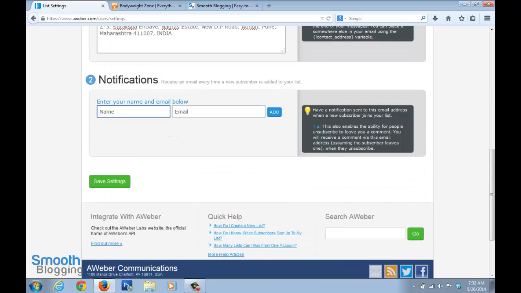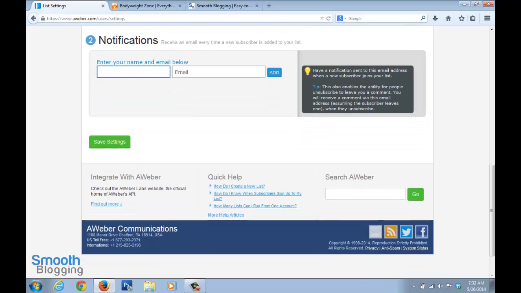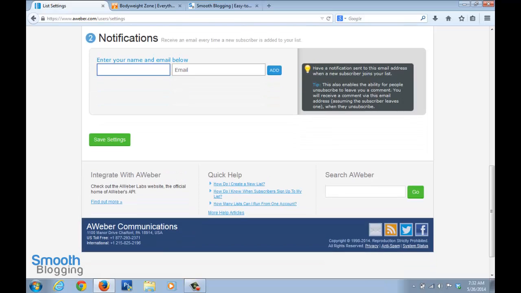Whichever is your permanent address, you can just write it out here. And under notifications, this is where, if someone signs up on this list, you get a notification that this person has given you their email address and has signed up on your list. So you get a notification on this email. This can be your personal email.